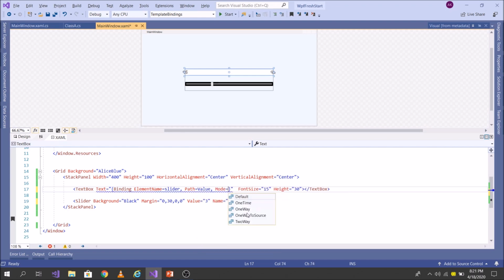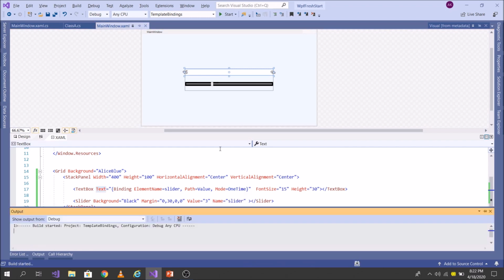You can see here there are 4 modes and there is one extra mode, Default. We'll talk about this at the very last point of this video, but let's concentrate on the one-time mode. Let's write OneTime. So here my source is this Value and the target is the Text property. So the initial value is 3. It will update the target when I run the application, and later on, changing the source will not update the target. Let's run this and see this in action.